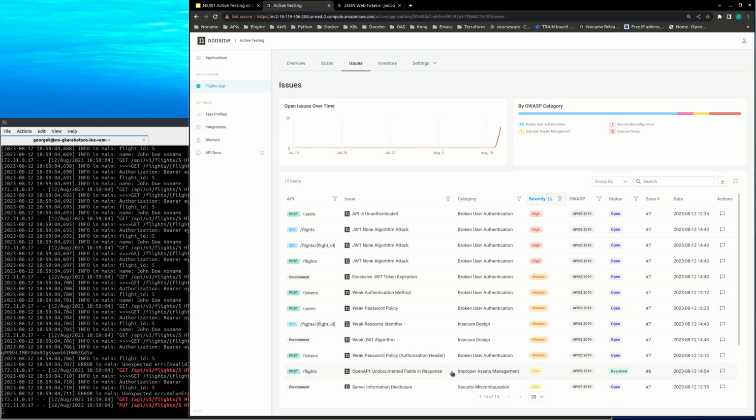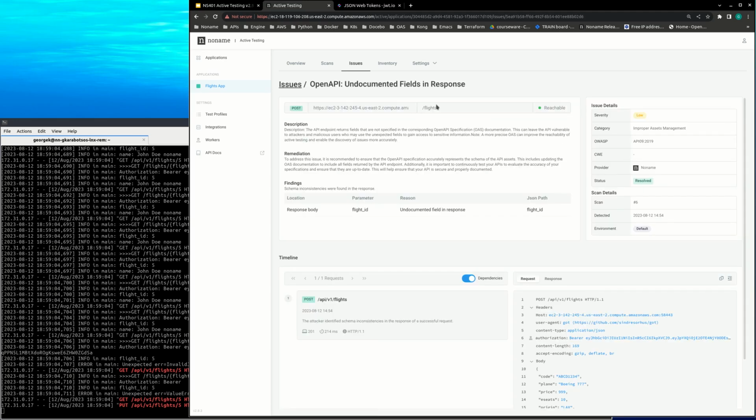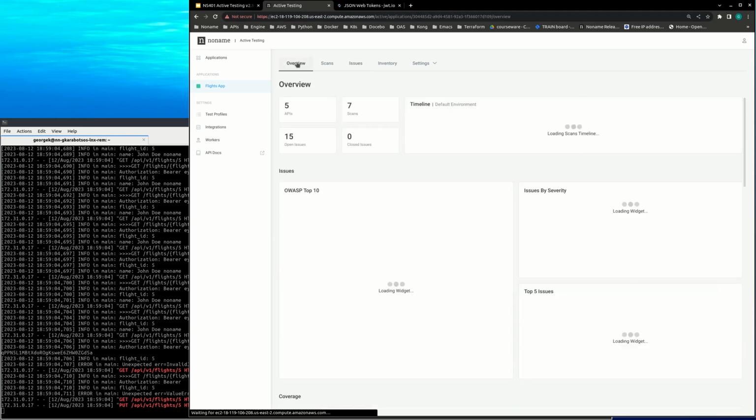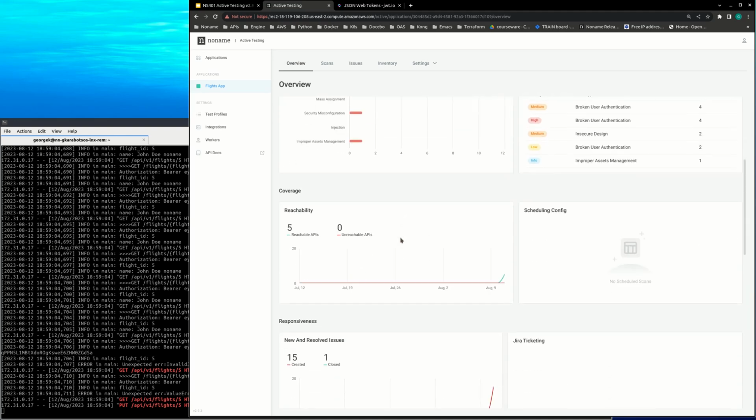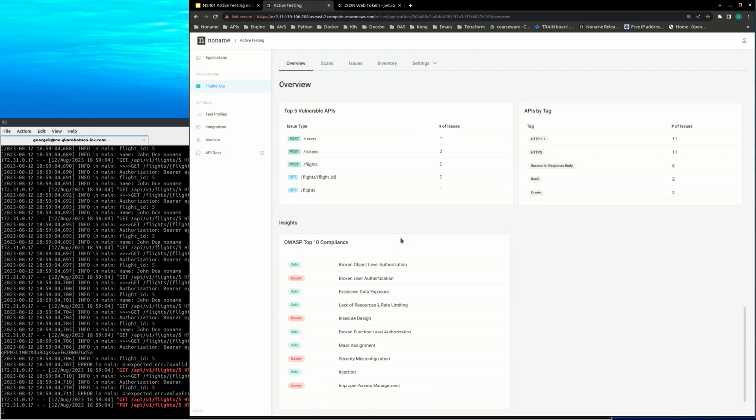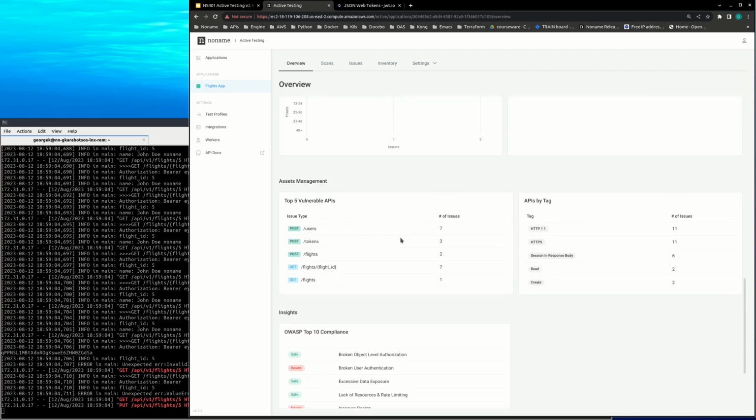And you can select them, right? And if you select one of these, you're pretty much going to see the same information you see under individual scans. The only difference right now is that you see it as being resolved. And if I take you to the overview, APIs 5, scans 7, 14 open issues, 1 closed issue, because it's the one we just fixed, right? And so on.